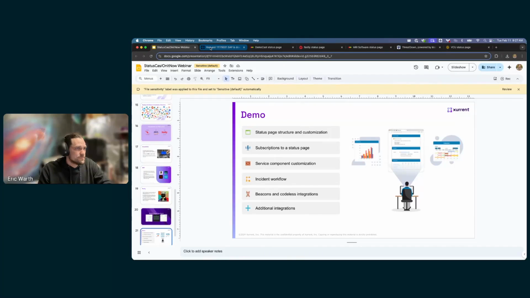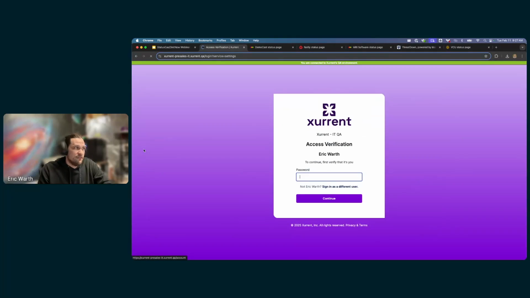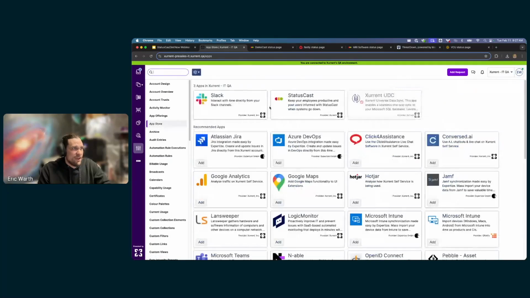And let's just start with this from if you're using Zurnt, because, again, this is really going to be where you're going to get a lot of value out of something like StatusCast coupled with Zurnt. And that's going to start with the fact that we have a really nice out-of-the-box integration with Zurnt. So when I sign into my Zurnt account, I'm in my QA account. If I have an enterprise account, I get this included at no additional cost. If I go to the App Store, we have an out-of-the-box integration option for StatusCast.